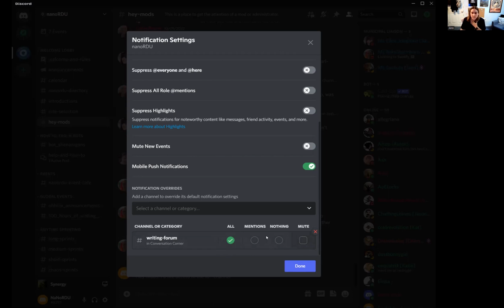Or you can also go through and mute just that one. So, you can easily do notification settings.